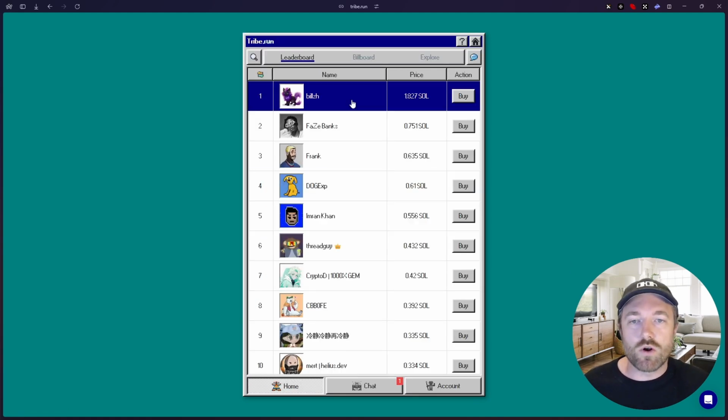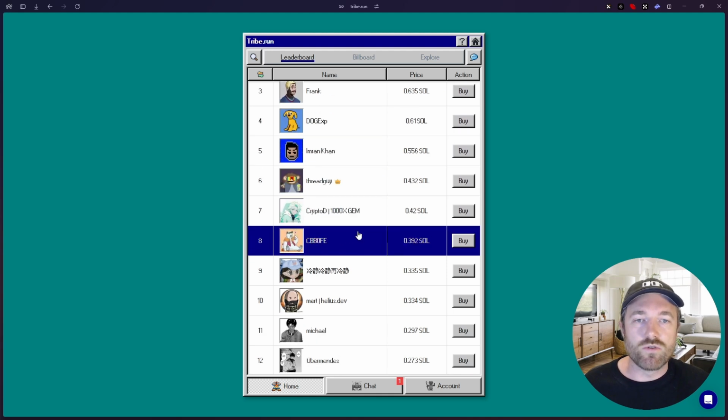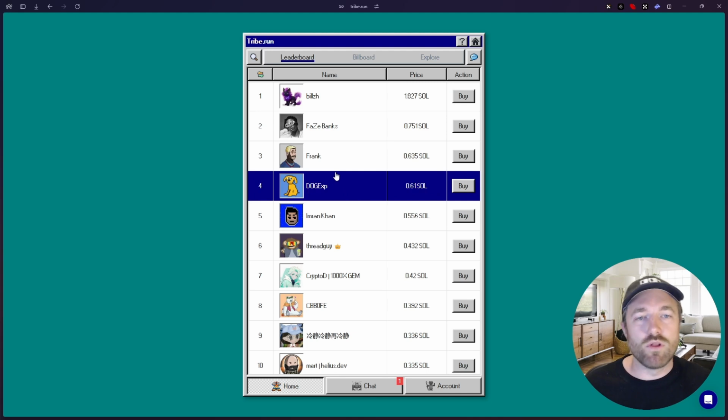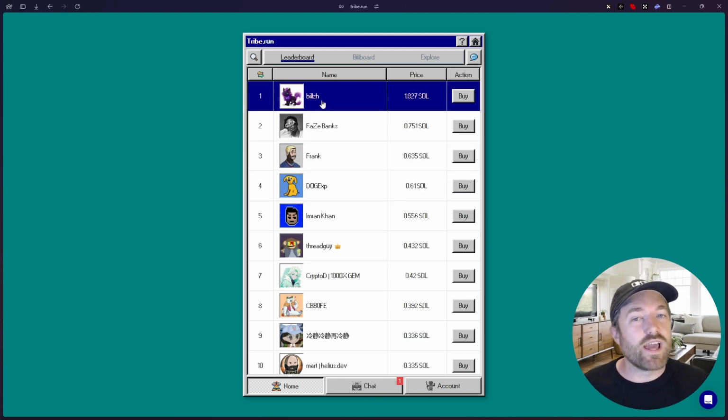Well, firstly, you've got all the names here on the leaderboard that you can go through. These are the ones that are the biggest communities at the moment. Just to point out a couple and why they might be at the top. Bill ZH is actually the creator of Tribe.run. So I would imagine that his token probably continues to go up in value over time. Probably a pretty safe bet to invest in his token early.